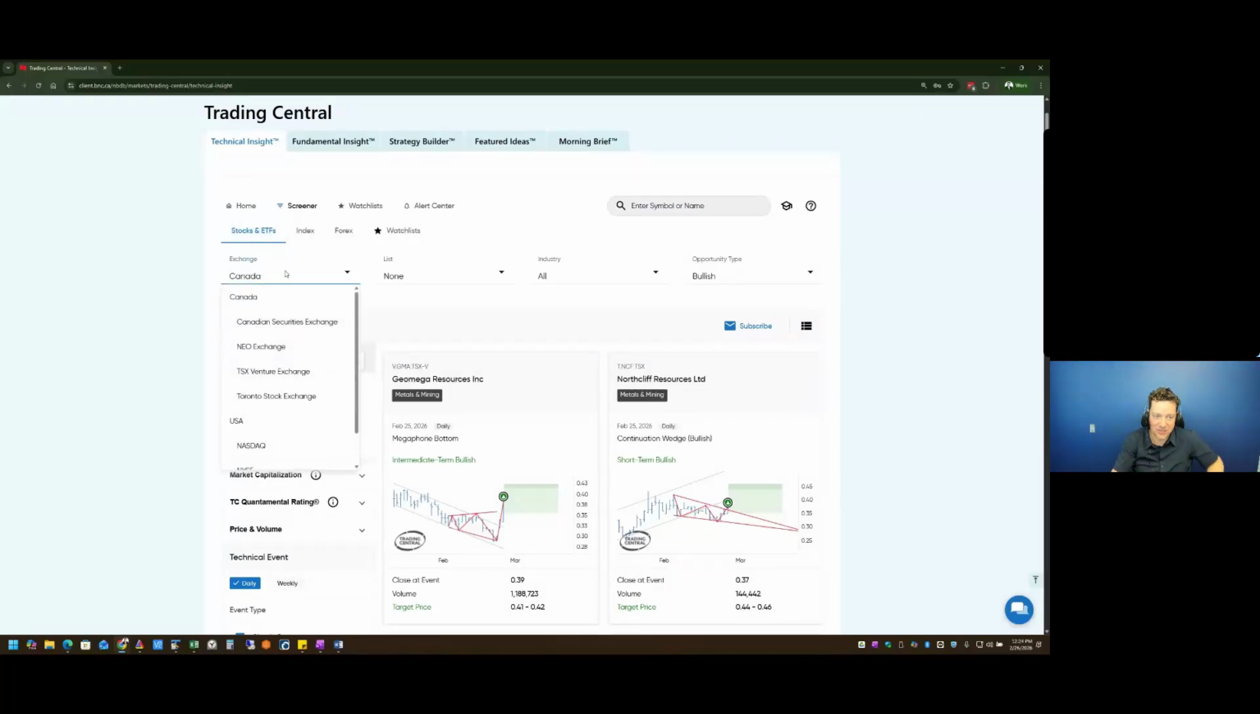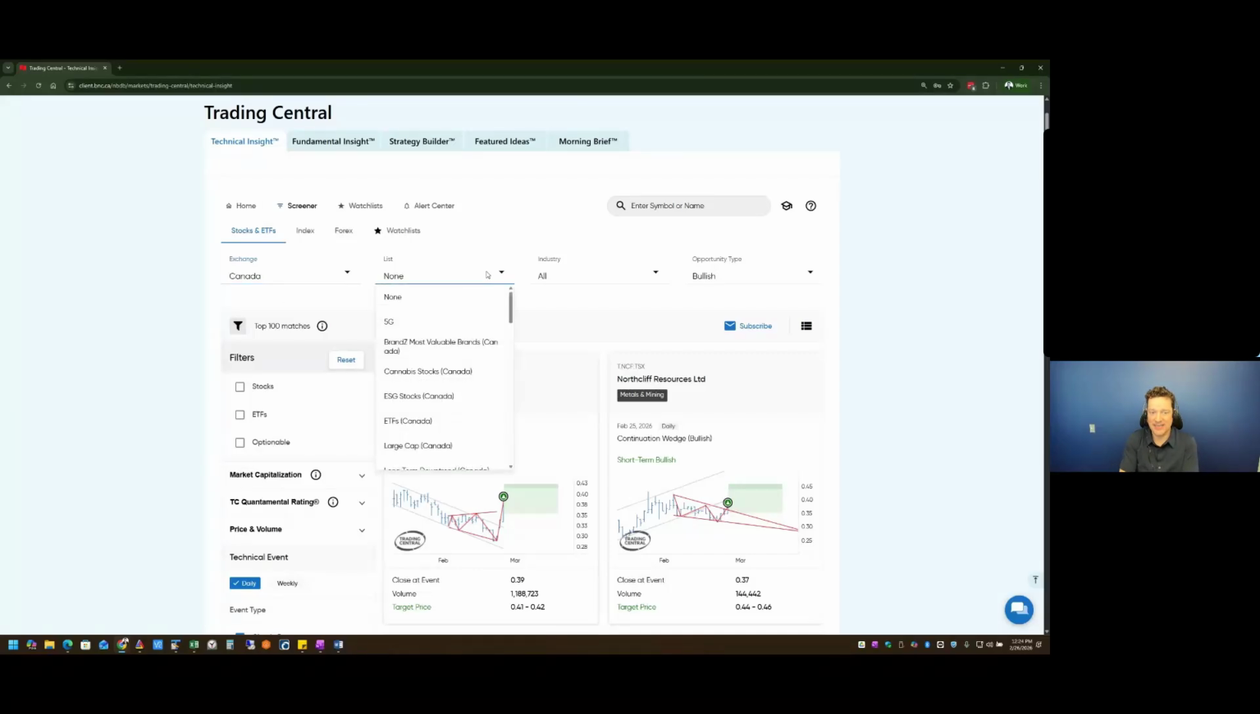So I'm looking at the exchange. I can go by specific exchange. I can go by the USA market if I like. I'll keep it to Canada right now, right across all the spectrum of exchanges. And you can also select curated lists. So this will be tailored based on how I select the exchange. Because I'm in Canada, it's going to filter to these pre-populated lists that are created by our analyst team.